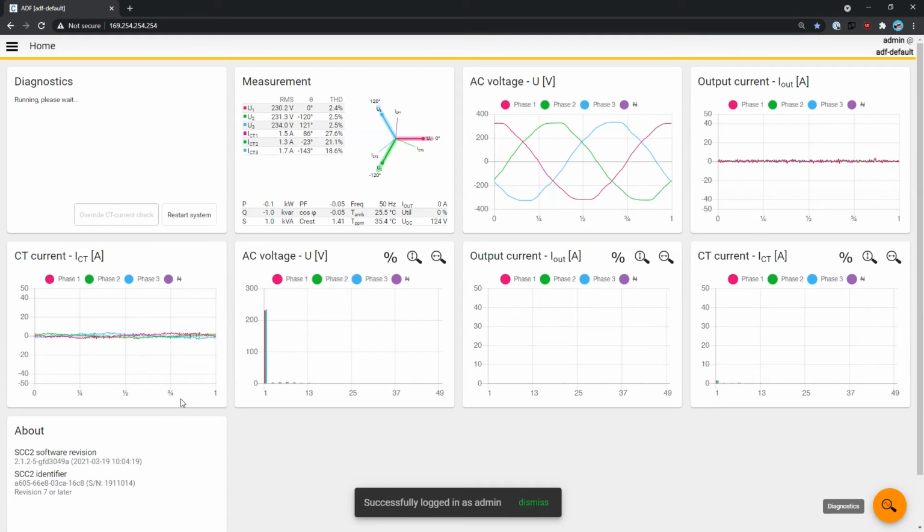Now when the diagnostic starts, we do see a little bit more measurements. We see now here a general measurement window. We see an AC voltage waveform, an output current waveform, a CT current waveform, and then as well an AC voltage spectrum, output current spectrum, and CT current spectrum.